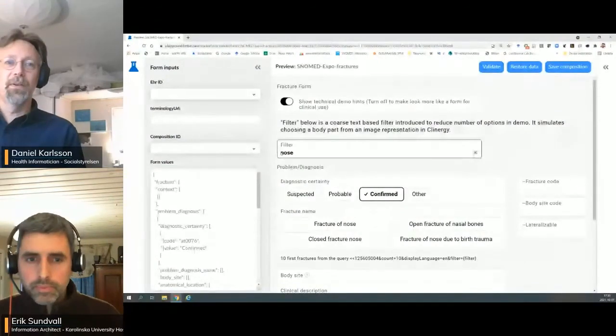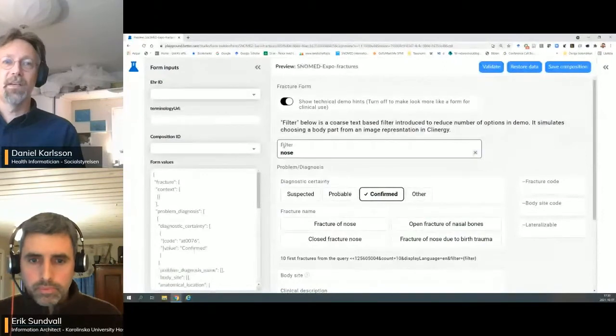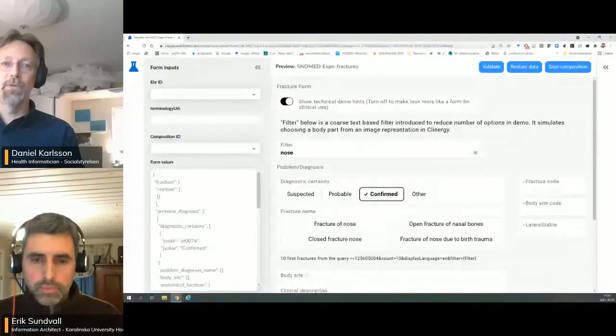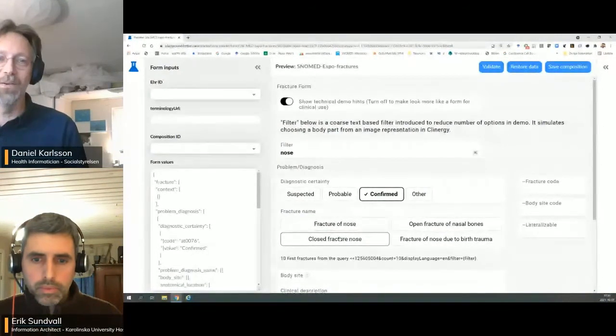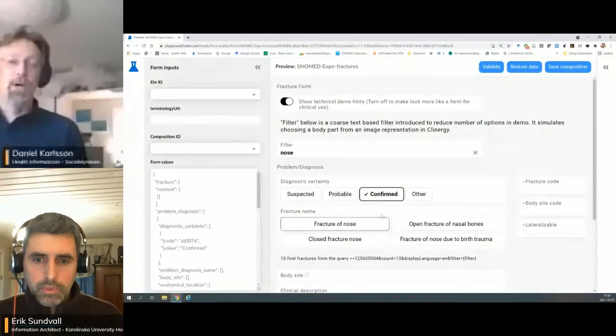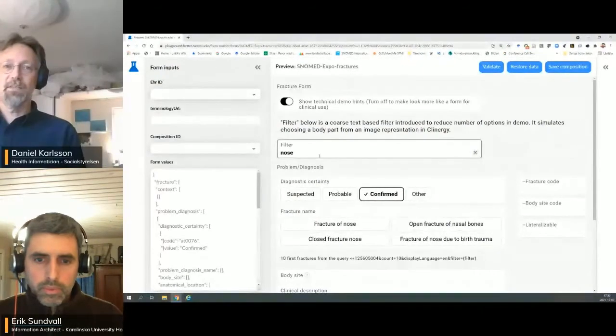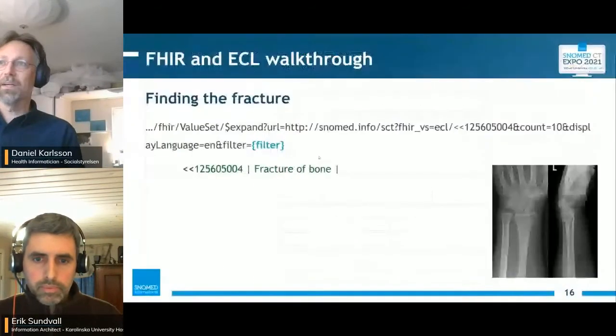So here you see there is a slot called filter, and this is used to filter a query for fractures using the FHIR API and ECL. And you see here we get the result: fracture of nose, open fracture of nasal bone, closed fracture of nose, and so on. So it uses this text filter. Go back to the presentation.